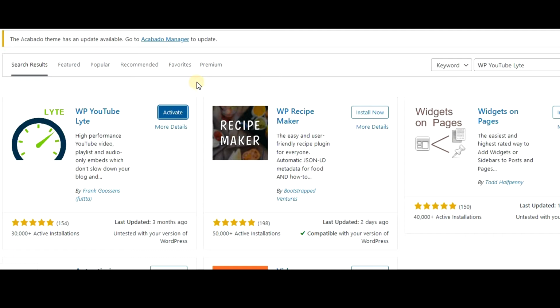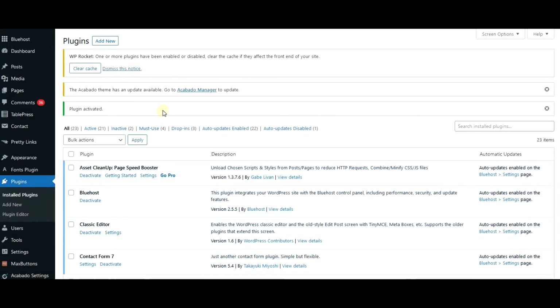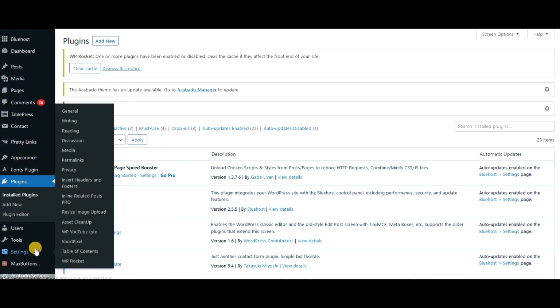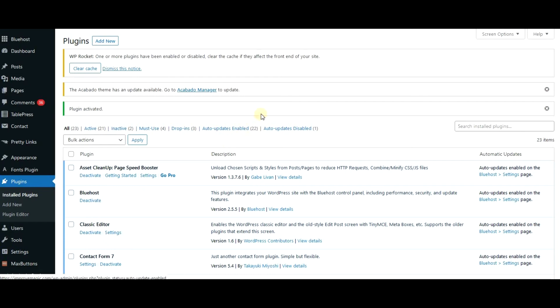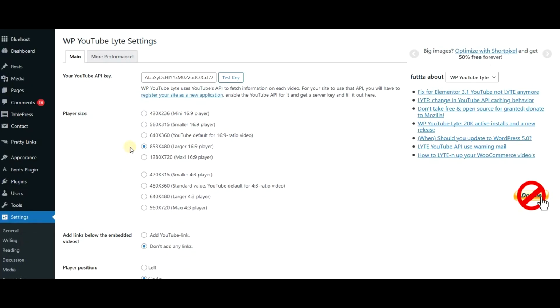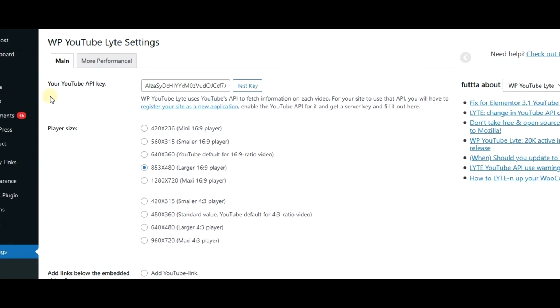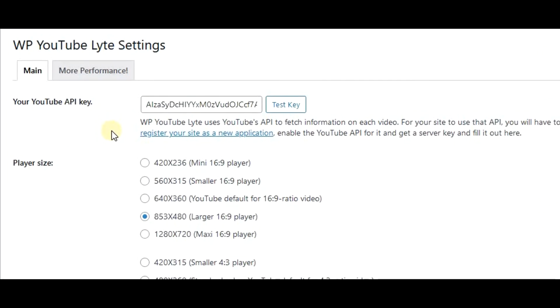Now we need to wait for a moment. And once the plugin is activated, we will go to Settings. And then we will find WP YouTube Lyte. So we are in the settings and we can see that the first setting says your YouTube API key. We will do this step as the last one because this is the only step that can be a little bit tricky, but the rest of the setting is very easy.